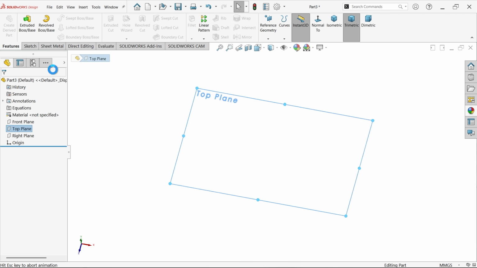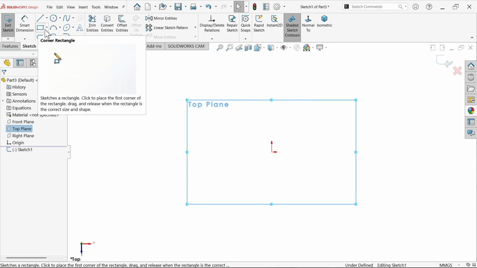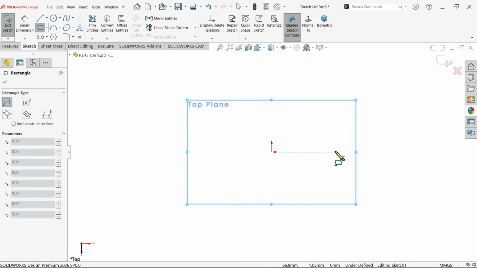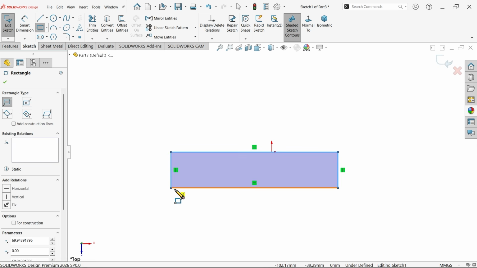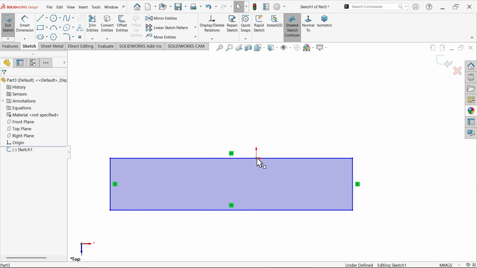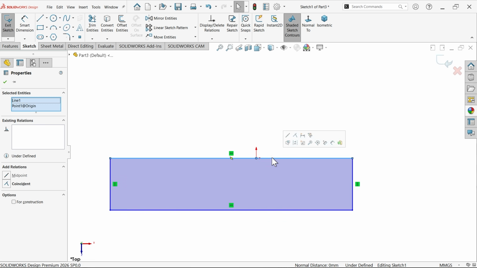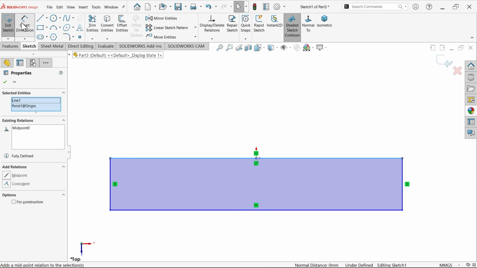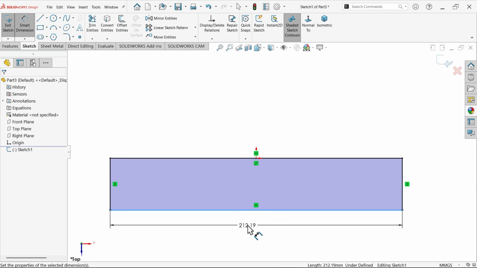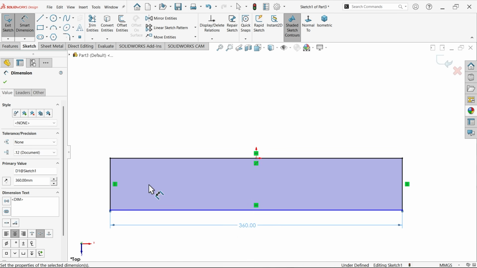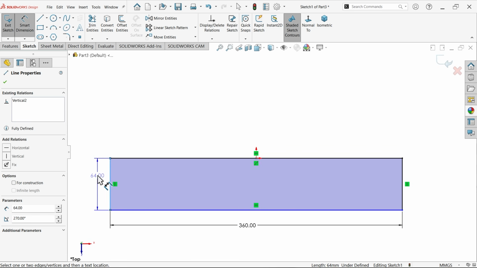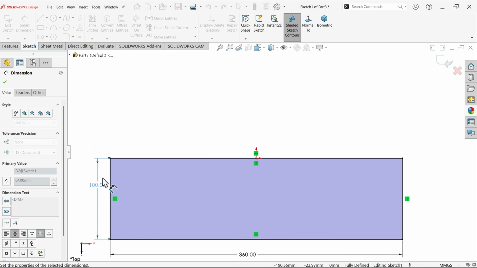Top plane sketch, activate here corner rectangle. Okay, now let me select origin point and this line midpoint. Smart dimension 360 and make this one half of 200, 100.